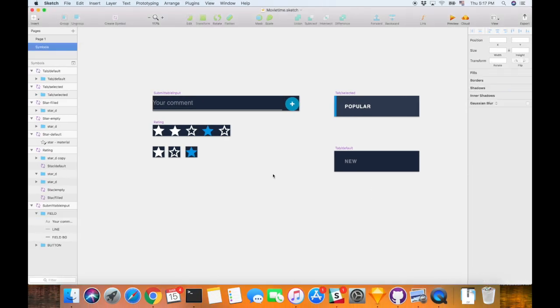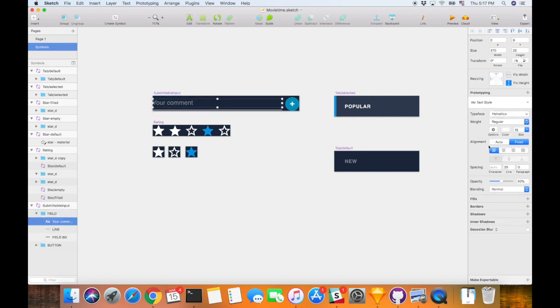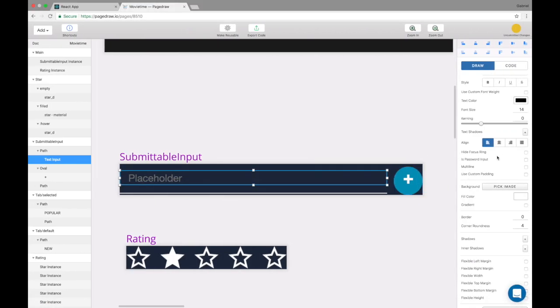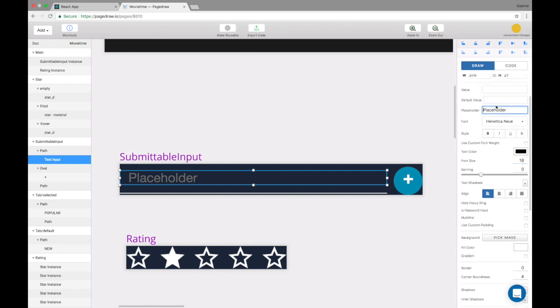Also, in Sketch, I believe the size was a bit bigger. Yeah, it was 18, the font size. So let's do that. And the placeholder can be something like your comment here, or whatever. This can also be dynamic if you want.